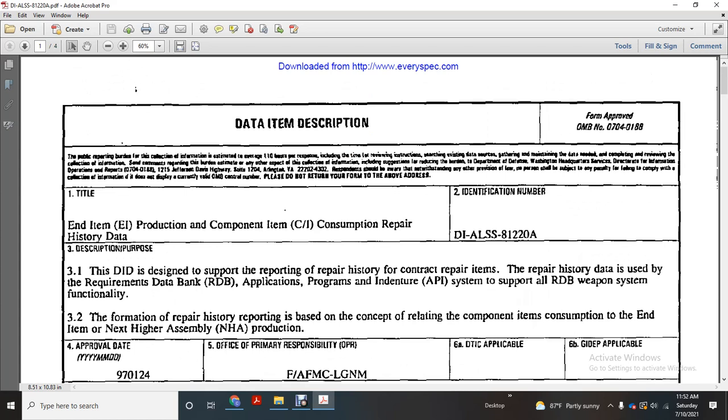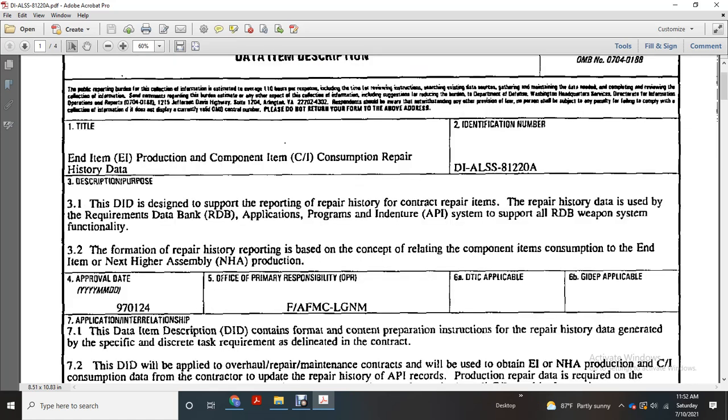Repair history data is used by the requirements database, data bank, application program, and indentured system. It also shows the requirement data bank weapon system functionality, the formation of the repair history based on the concept relating component item consumption for the end item and next higher assembly production. Approval date 97 January 24th.